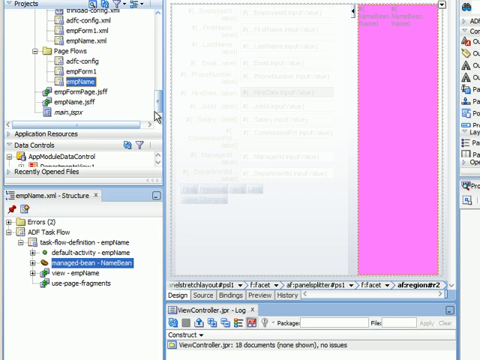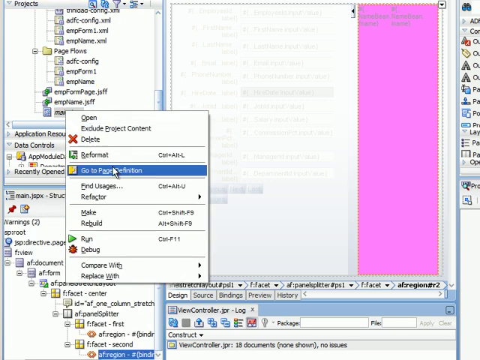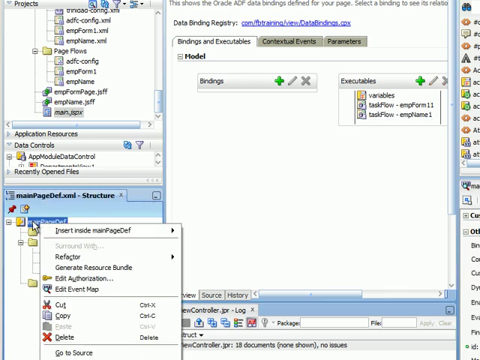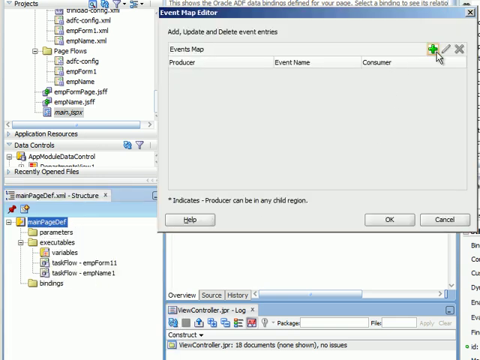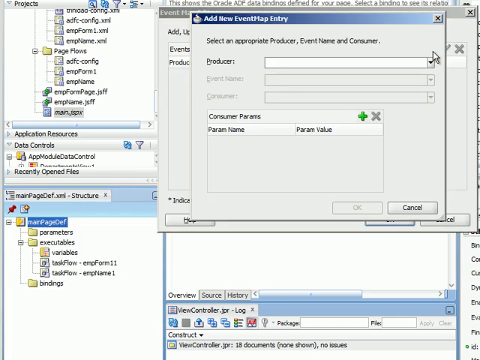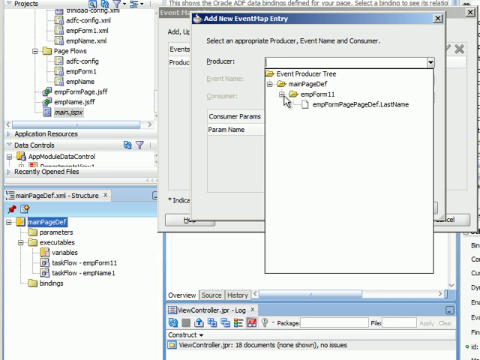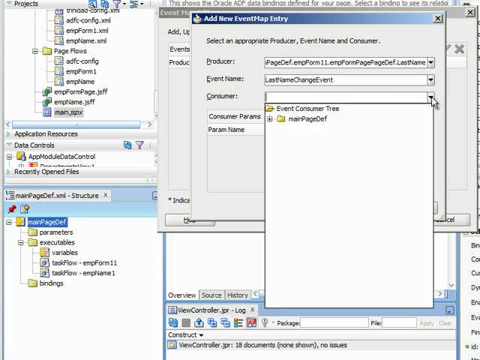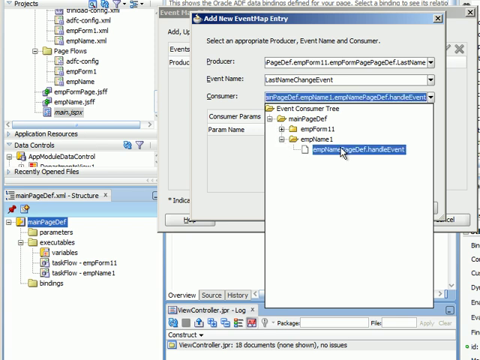Let's now go to our main page. If you right click and go to the page definition, we can right click on this root node in the structure window and say, edit event map, and you'll see that we have this plus. Okay, so you want to make sure that you edit the event map of the parent that contains the child regions. So the producer, let's see what we have here. Here's our form page last name, good. The event name is the last name change event, and the consumer is the handle event.